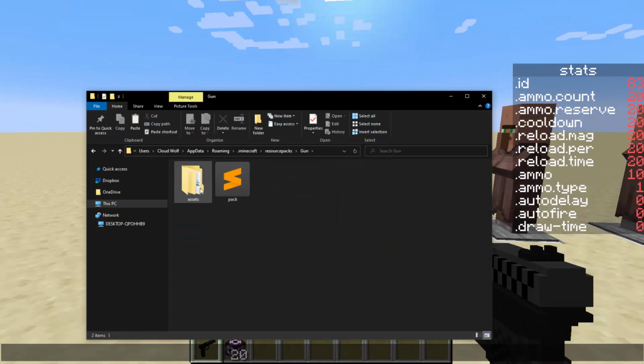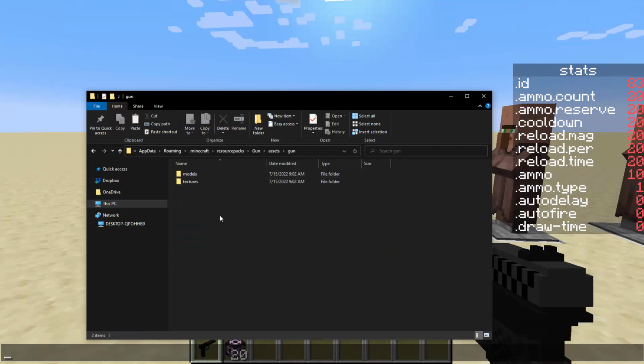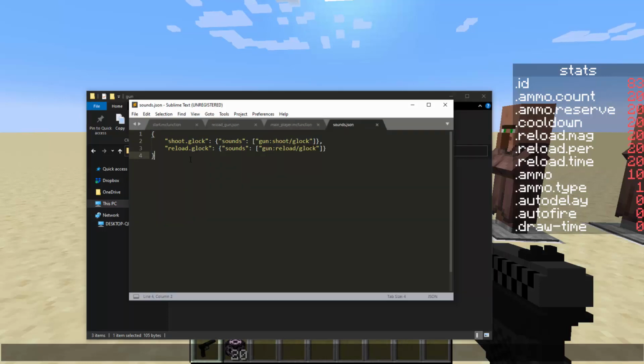So we are going to go into our guns resource pack, go to assets, gun, and we're going to add a sounds.json file. The sounds.json file is a file that lists all custom sounds. It first lists the name that they will show up in game, paired with the sound that it will play. If you add stuff to this array, it will play a random one of those sounds, but we don't want randomization. But that is very important to note in the future, okay?